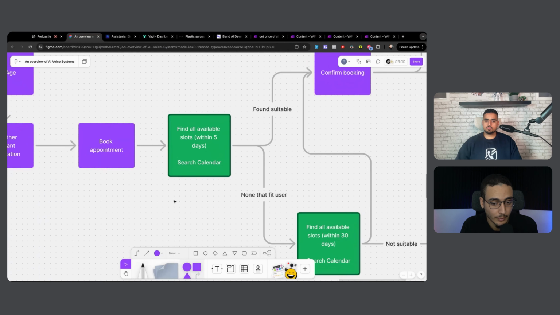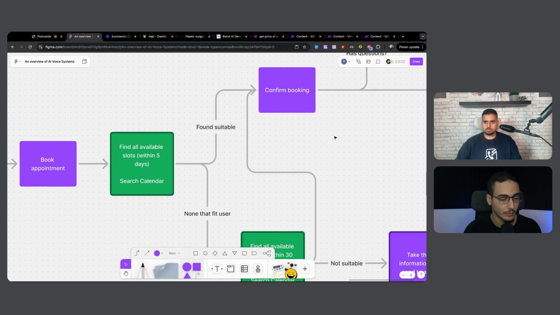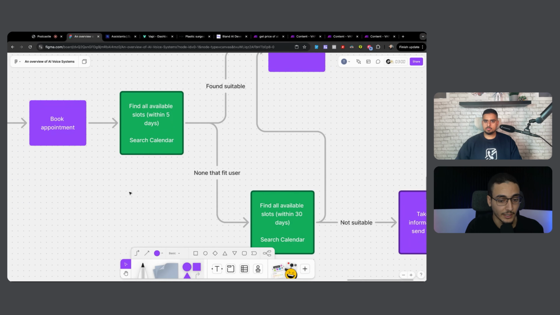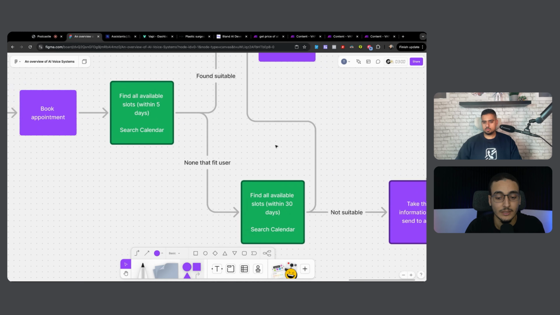When we're actually booking an appointment, what we usually do is we'll try to retrieve all the available slots within 3 to 5 days, right? Just a range, because most people that are calling in, they want to come in within that range. Let's say that none of the slots were suitable for the user. They couldn't come in. Okay, well, now we're doing another request to find all the slots within 30 days.